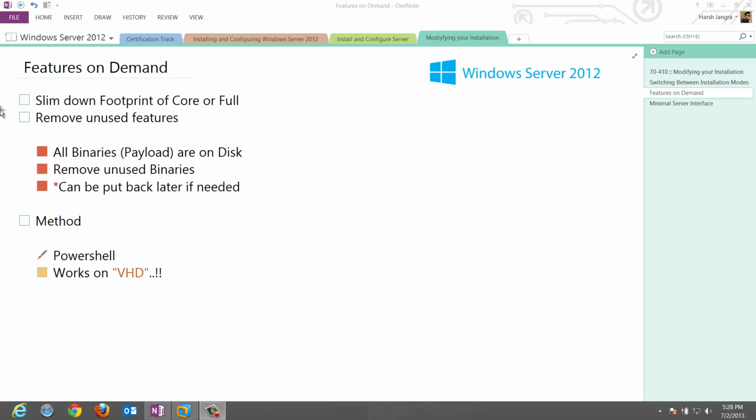Now, what is the advantage with that? You can easily slim down your footprint of core installation or the full installation for Windows Server 2012. The meaning is it will free up space by deleting all these unused binaries from the particular operating system, and that is the main advantage for this. You can remove so many things, like you can remove the binaries. Microsoft called it a payload, which is by default available on the hard drive, or you can say the drive in which you have installed the operating system or the system location.